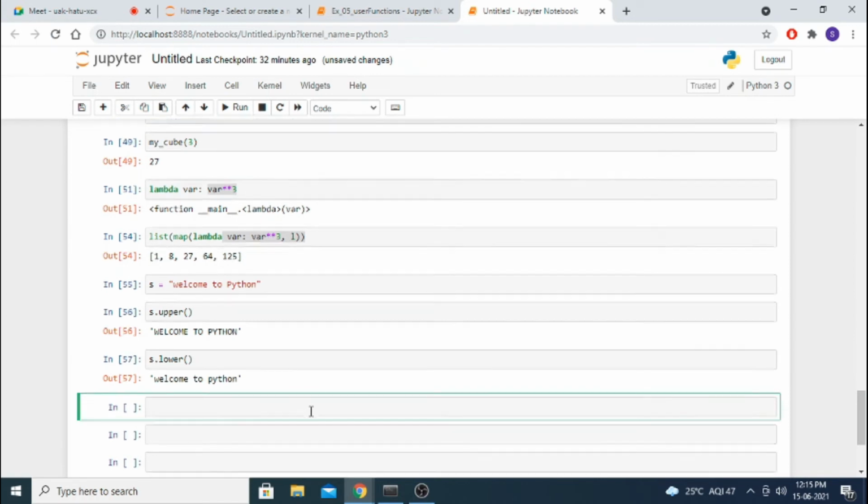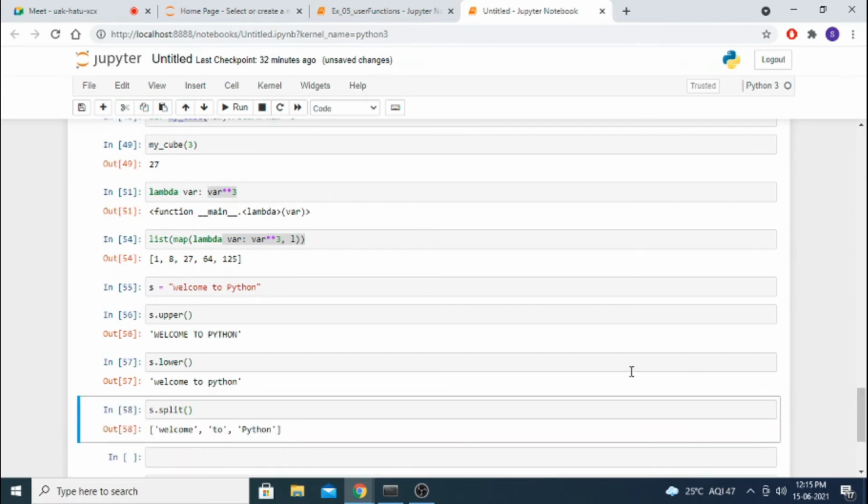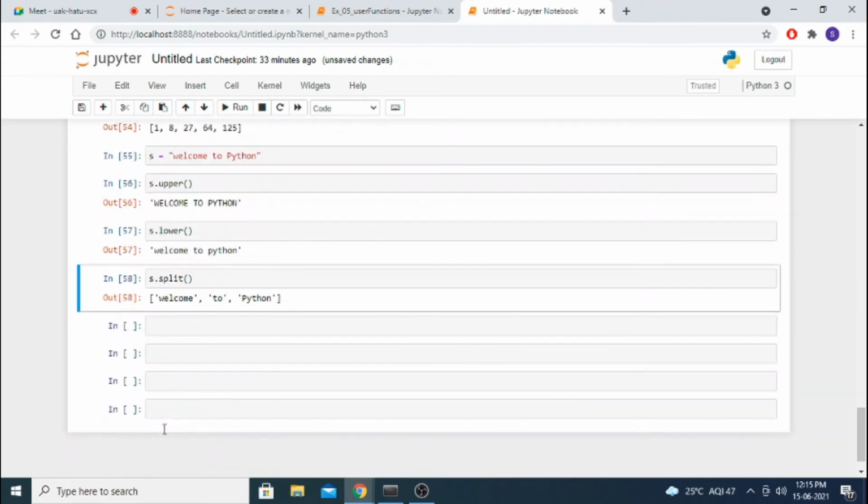Okay. Welcome to Python. There is one beautiful function called s.split. When you give that split function, it will convert the string into a list based on the space. If you are not giving any parameter, it will be split based on the space. It will be split like that.